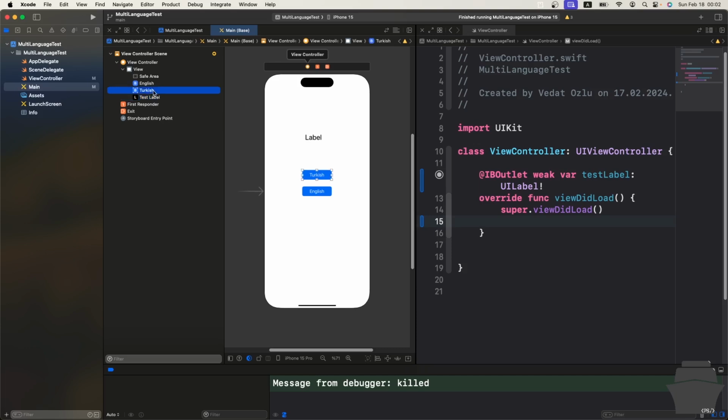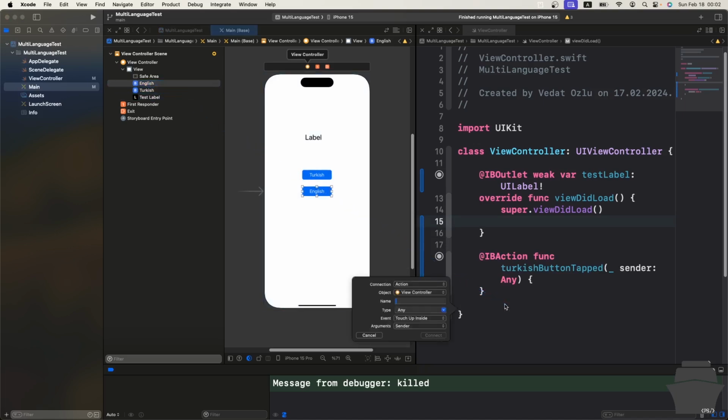Also, let's do the same thing for creating actions for the buttons. Select Turkish, press Ctrl, drag and drop it at the bottom of the viewDidLoad. For this, I will say turkishButtonTapped, hit enter, and also let's create another action for English. I will say englishButtonTapped, hit enter.